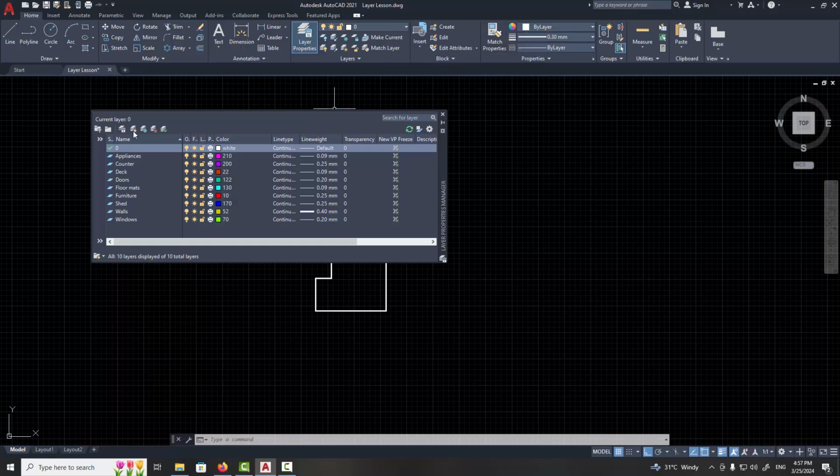Above here, we have options to choose. Some are advanced settings, which we will discuss in advanced tutorials. So let's keep it simple for now and check out these four buttons. So with the first one, we can create new layers. We can freeze layers, we can delete, and we can set layers as current.